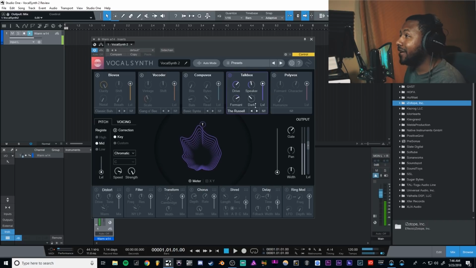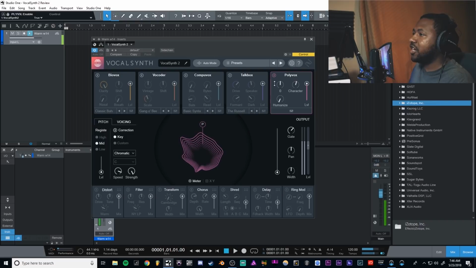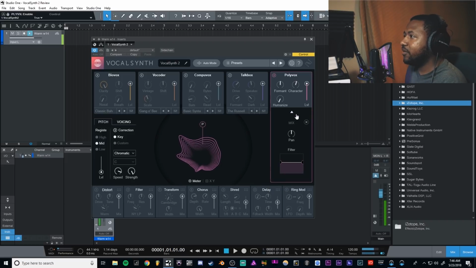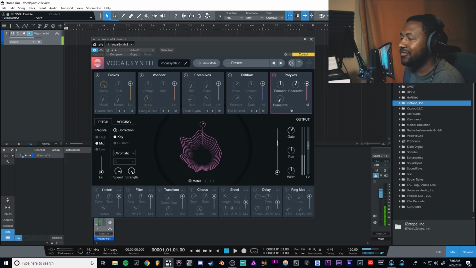Talkbox, can't go wrong with that. And then last but not least is the Polyvox, which is basically formant shaping, and you can format control your voice, change the character and humanize it. Very simple controls. You can't really do much on this one, it's just very simple.